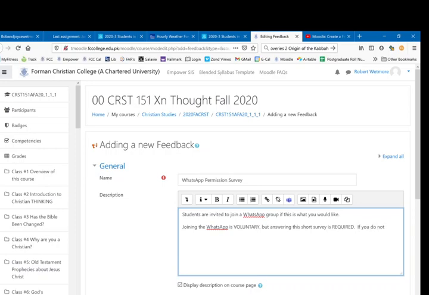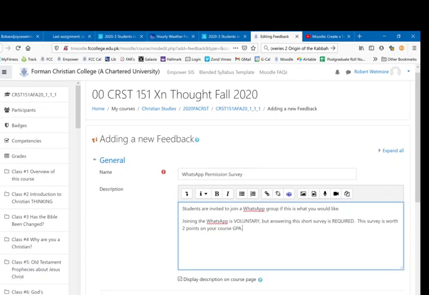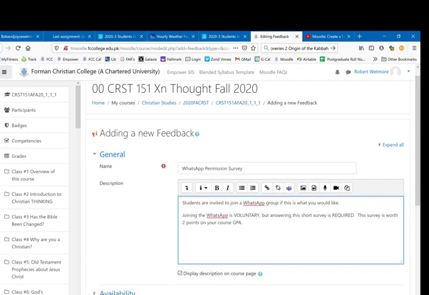If you do not do this survey, you will lose, I guess you'd say, this survey is worth 2 points on your course GPA. You can do whatever you want on that. Just got to do something to make them do it. All right, so this should be enough. Students are invited to do this.